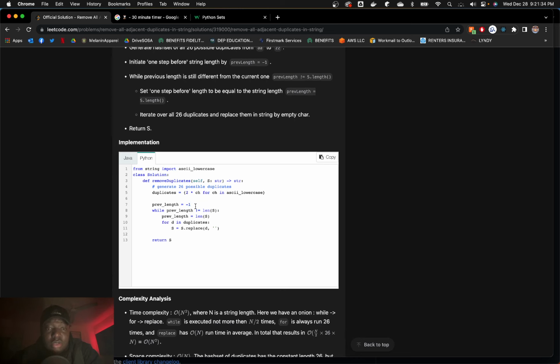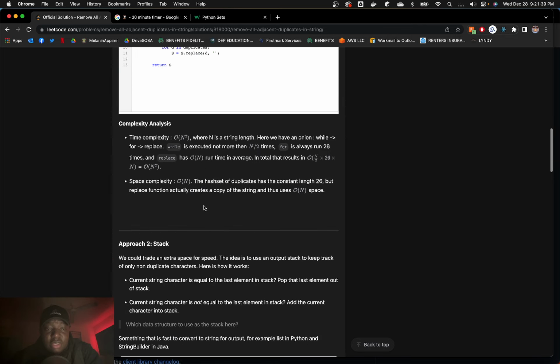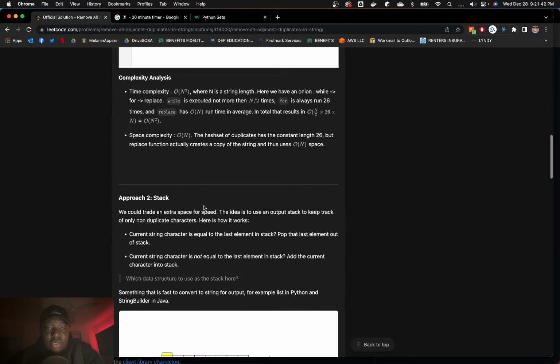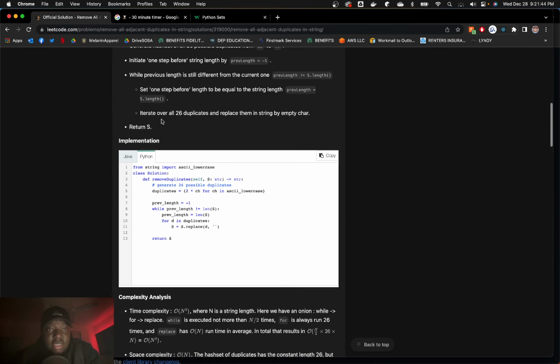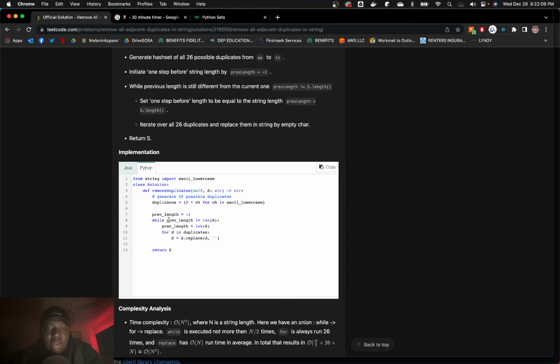Oh. O of n squared, O of n space. There's a stack. There's two solutions, okay? So this one says, because we have to do it a certain number of times, right? So if we reset this to be -1, then we say while, because the length could be 0. They'd be a while loop, okay? So -1 is the start.